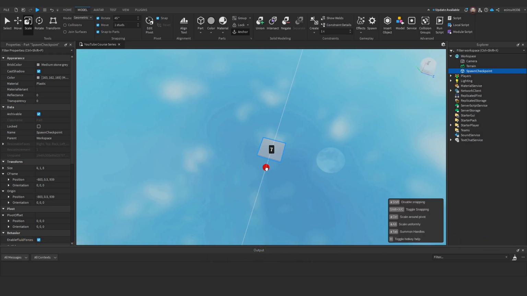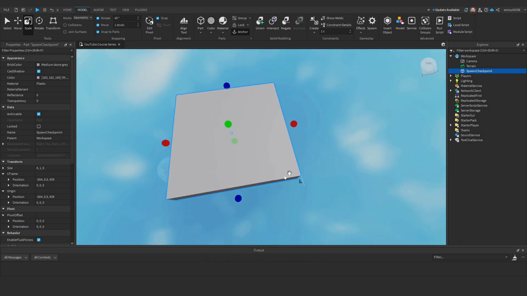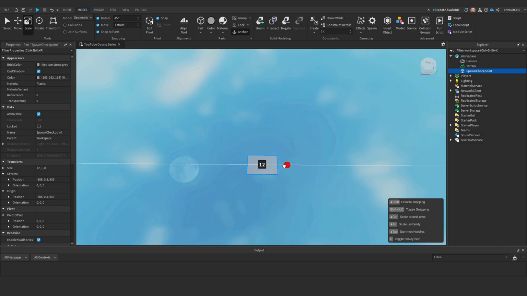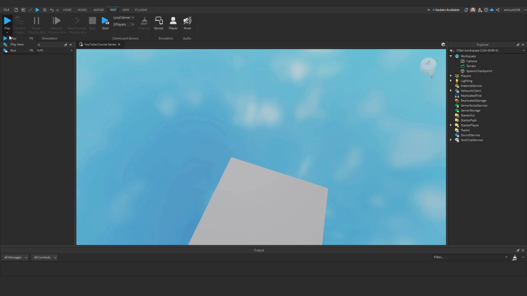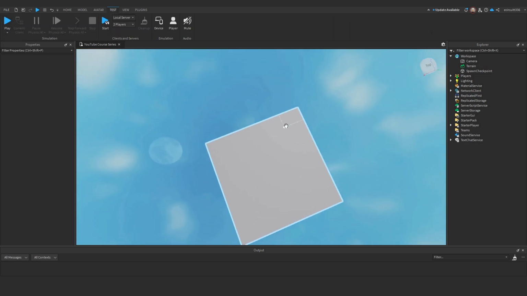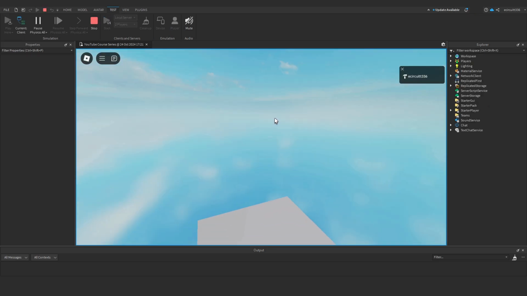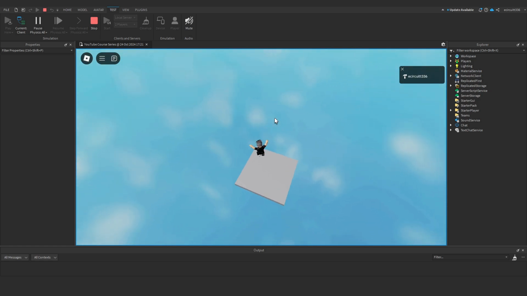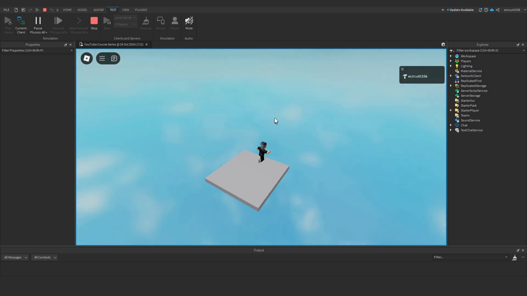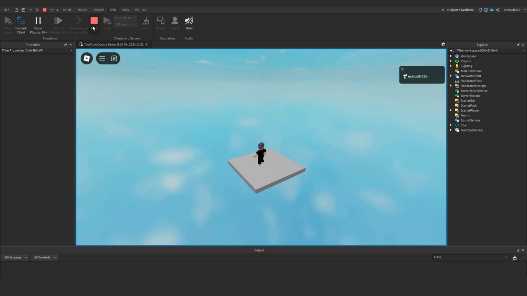I'm going to make this an 8x8. No, I'm not. I'm going to make this a 14x14. And if we now hit test and play here, as long as your camera is above the part, you'll see when we spawn in, we spawn on the checkpoint. If you want it bigger, make it bigger. If you want it smaller, make it smaller. But this is the sort of template I'm going to go with for now.